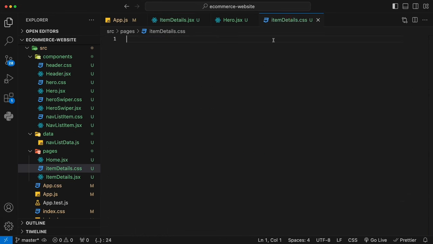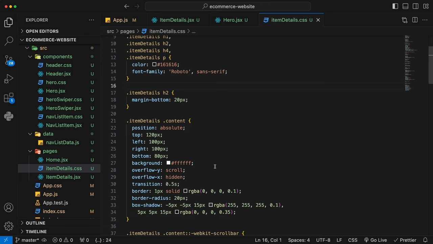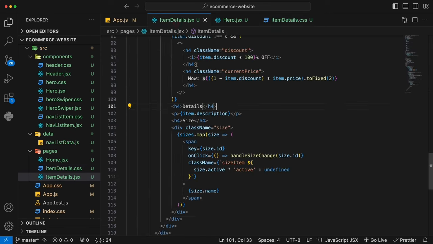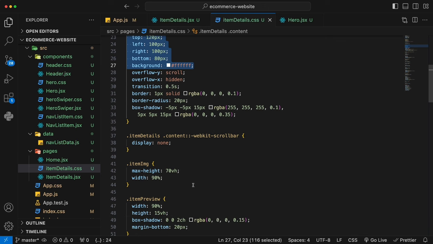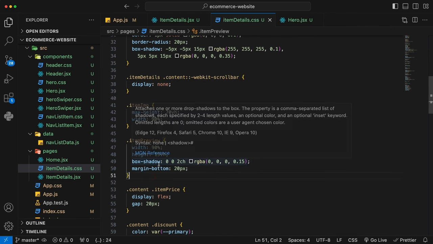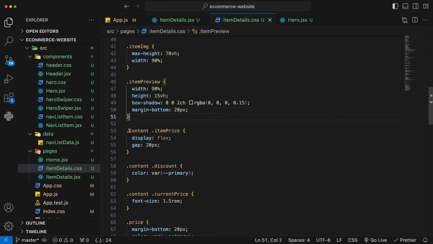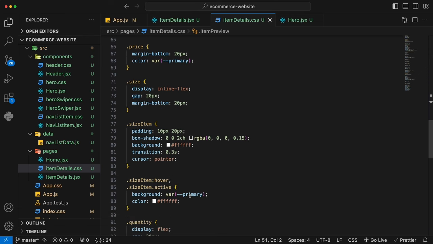So here inside this item detail CSS, I'm just going to copy and paste in all the CSS. Make sure it's position relative, takes the full screen, and also has a minimum height of 100%. That's going to be the color for the text inside this page, because we have a background of white. And this is going to define our content, which holds everything in it. And that's the image. Remove the scroll bar if there's any. This is how we define the preview image. We have a four preview image section, give them a box shadow, and also proper settings for our price, discount, current price, sizes, and a size item, that kind of thing. Make sure the size has a hover effect.